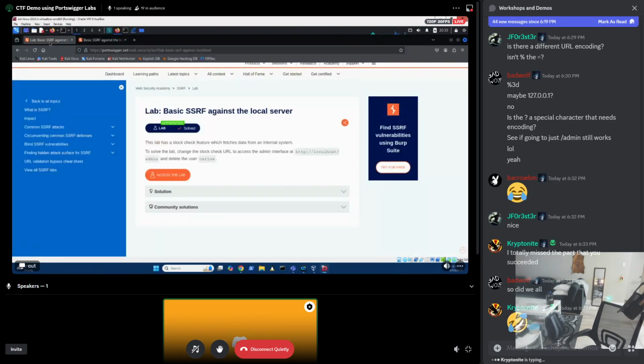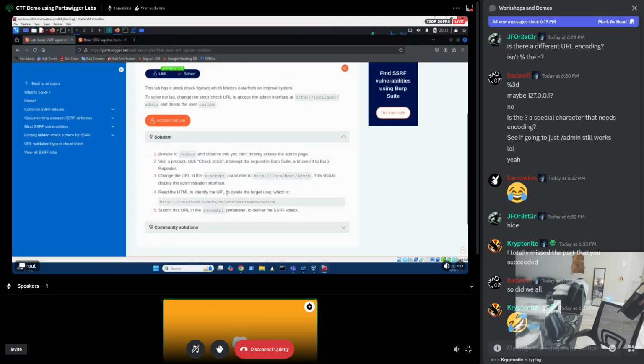So in that case, let's go ahead and run through the solution to see what we should have done. So step one, you go to /admin to observe that you can't directly access the admin page. That would come up in an actual web app penetration test. That would come up during enumeration. You would already have that in your notes. In this case, we kind of already knew what we were looking for, and you're not going to bust out a directory brute force to find something like this. That's a little over the top.